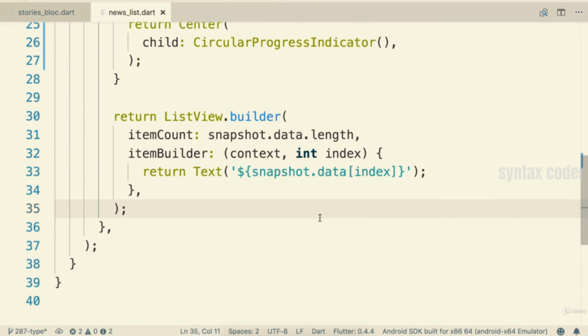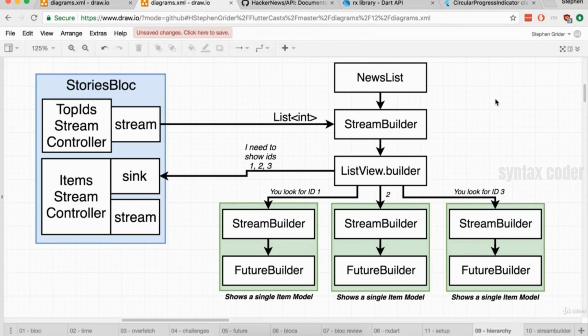That's the big challenge. So in this section, we're going to look at a rather complicated diagram that's going to lay out the full story and give you a good idea of how we're going to say, okay, whenever this item builder decides to show some given ID, let's go back over to our block and attempt to fetch that very particular and that very singular item. All right, so here's the diagram. Kind of crazy, I know, but we'll walk through it step by step.